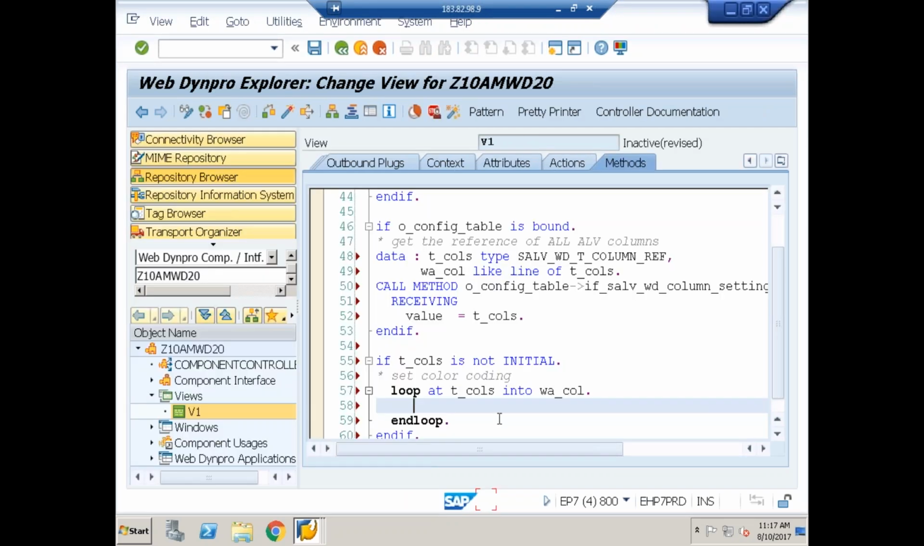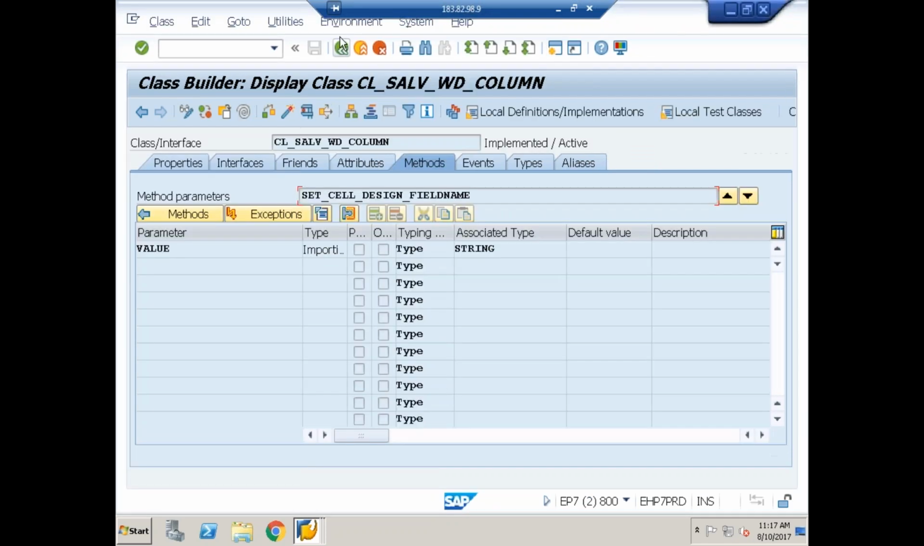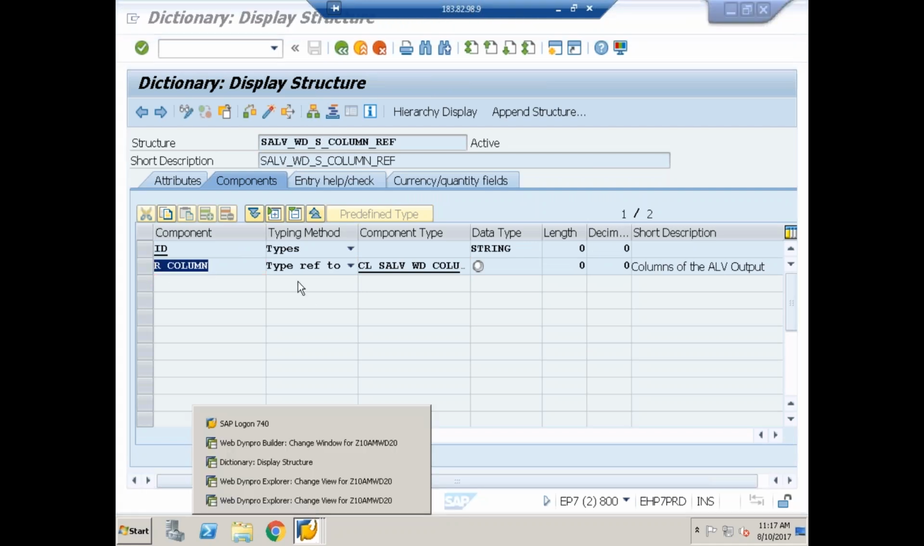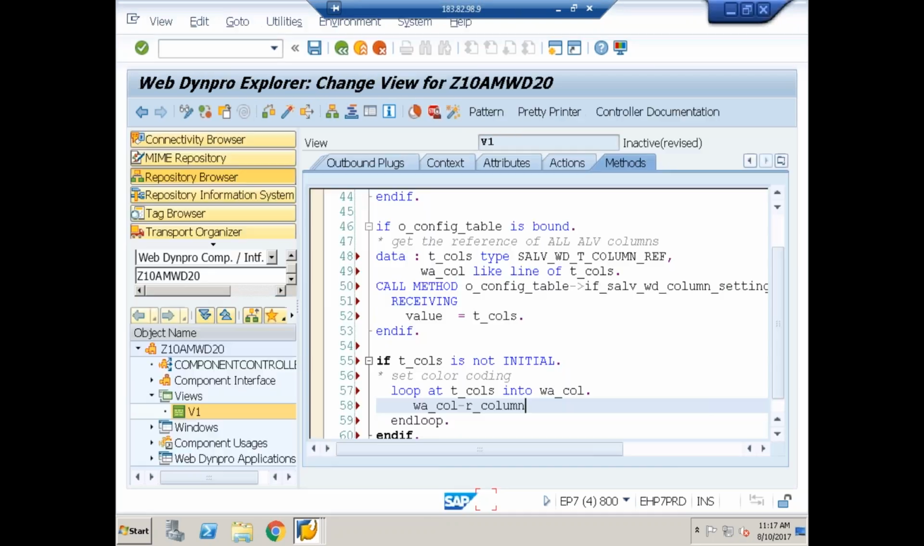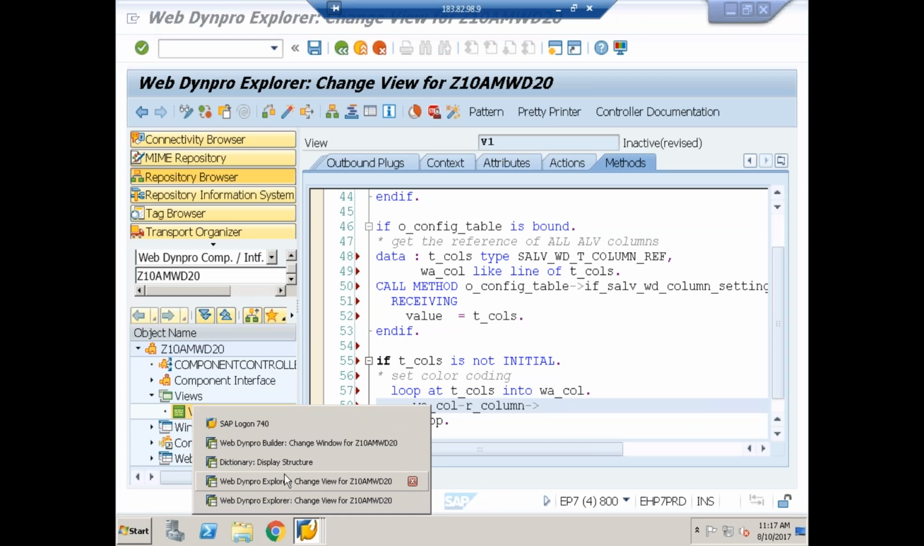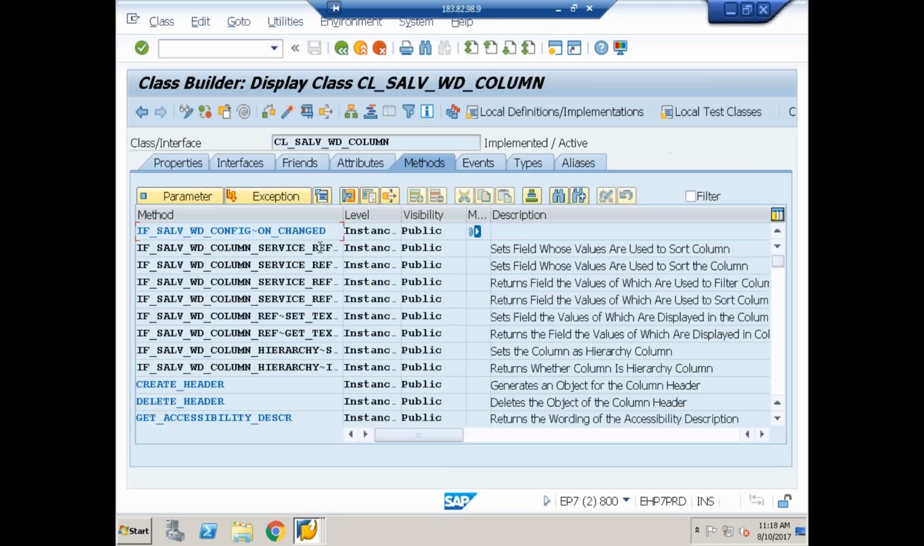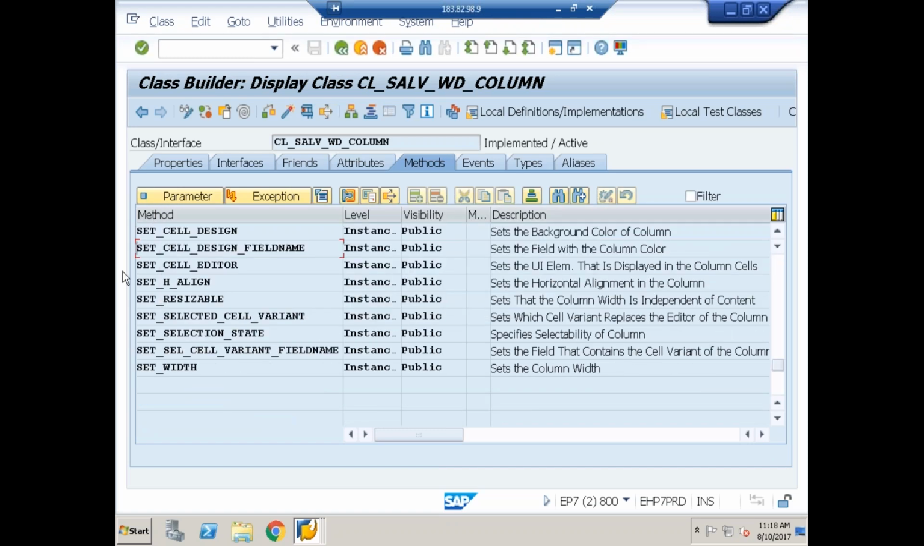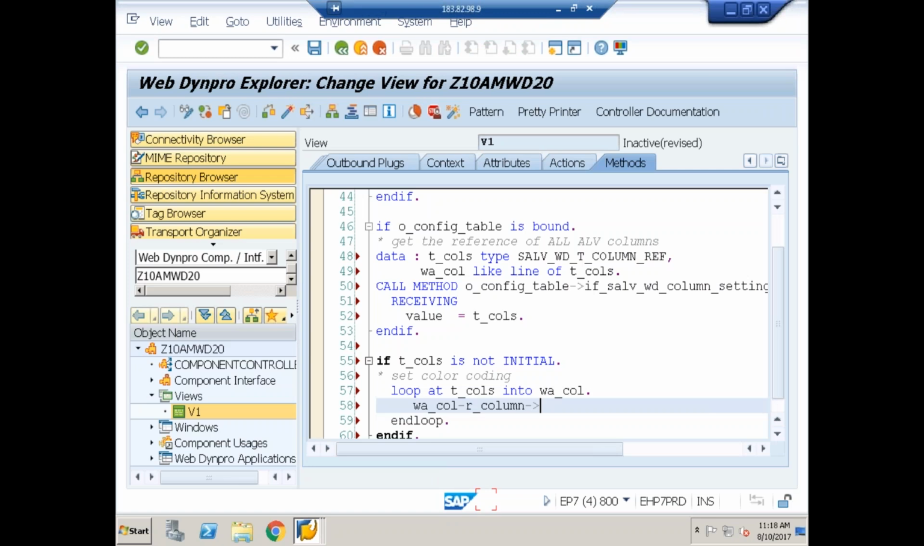Yeah, I'll say w_col-r_column. Observe here carefully, we are looping it. When you loop, each record is of this type. Under that, what is the field we have? r_column, which itself is the object, na. So using that, I'll use the arrow pointer. What is the method I need to call? Just now we have seen set cell design field name. So I'll just call the method set cell design field name. What is the parameter for this?